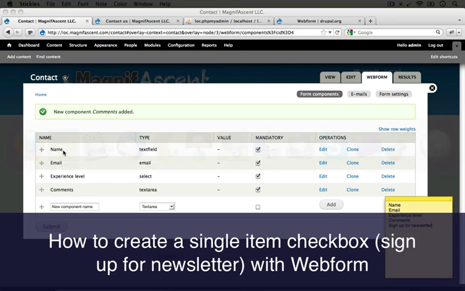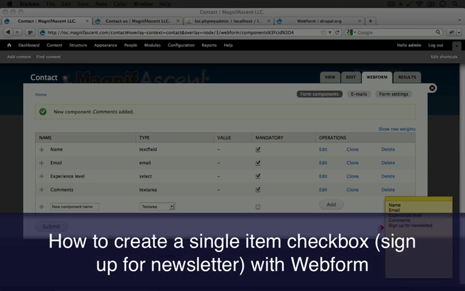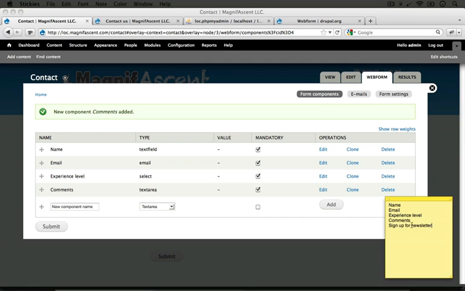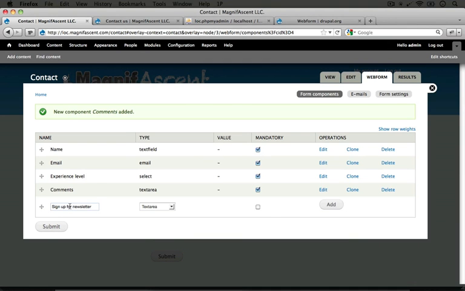Okay, and we have just one more, which is sign up for newsletter. Let's go ahead. I'm just going to copy this text right here and paste it into the component name. And we're going to make this a single checkbox. But to do this, we're going to use the same option that we did for our experience level, select options. We're not going to make this mandatory. And let's go ahead and click add.